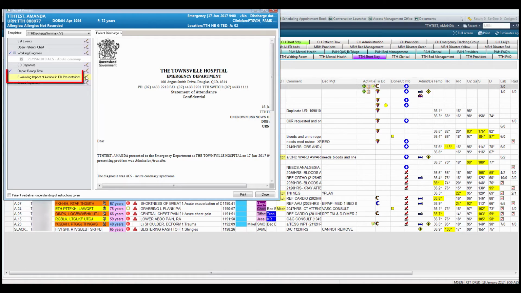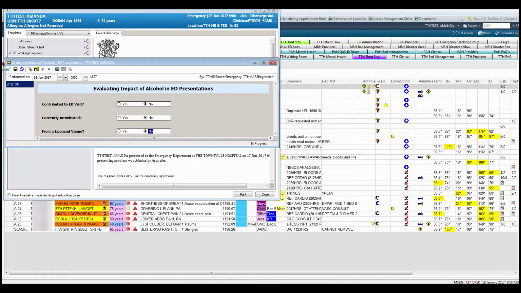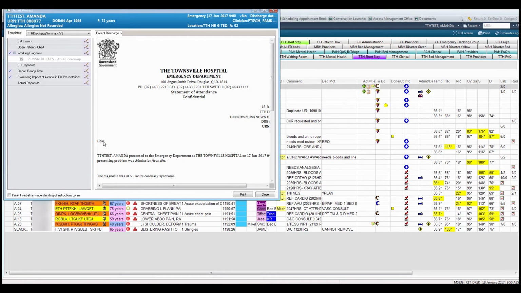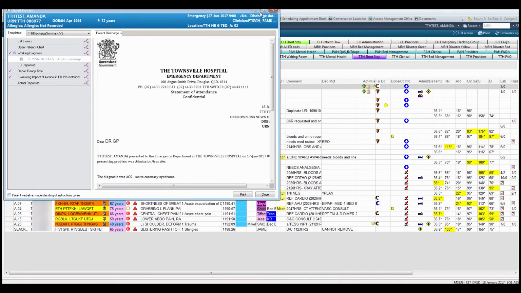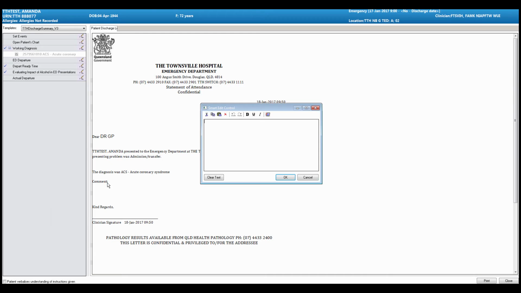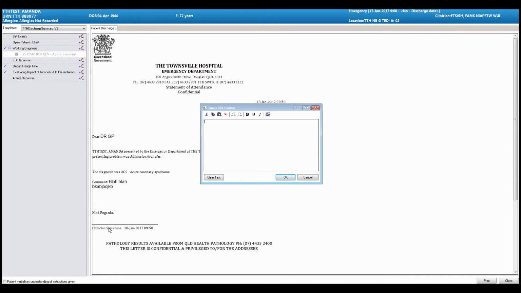Currently, there is an additional field to complete on the discharge regarding impact of alcohol. Click on the green arrow to save and close the impact of alcohol screen once completed. In the letter, insert GP name if known. Click on comment to enter the text for the discharge letter. And click on clinician signature and enter your name and provider number.